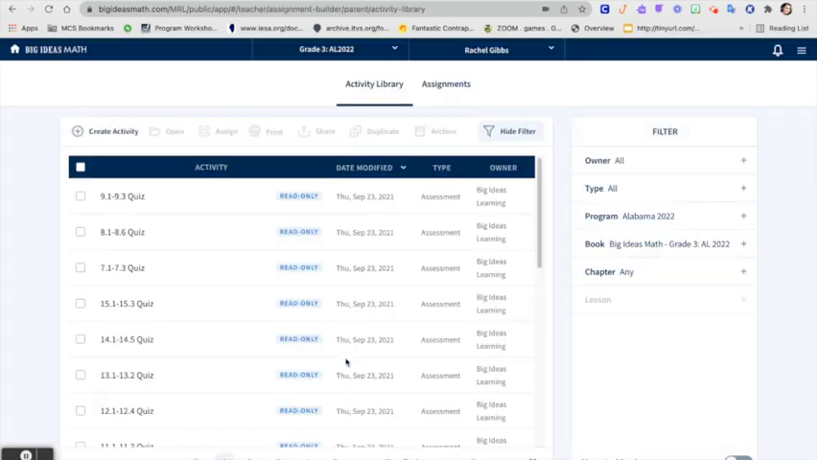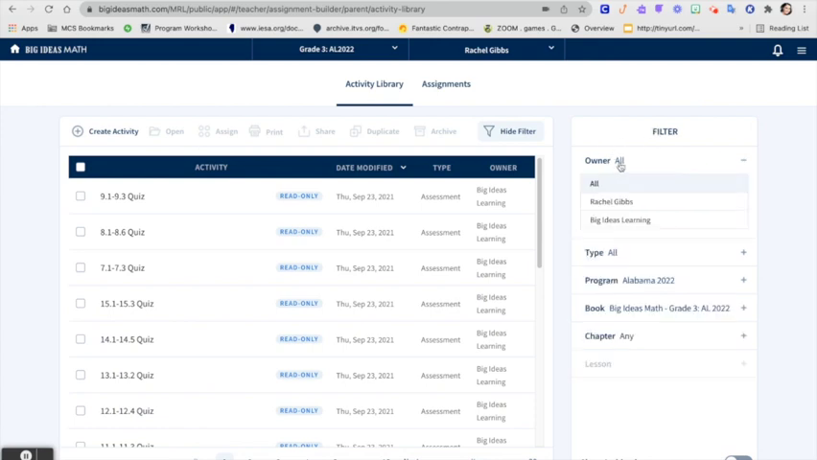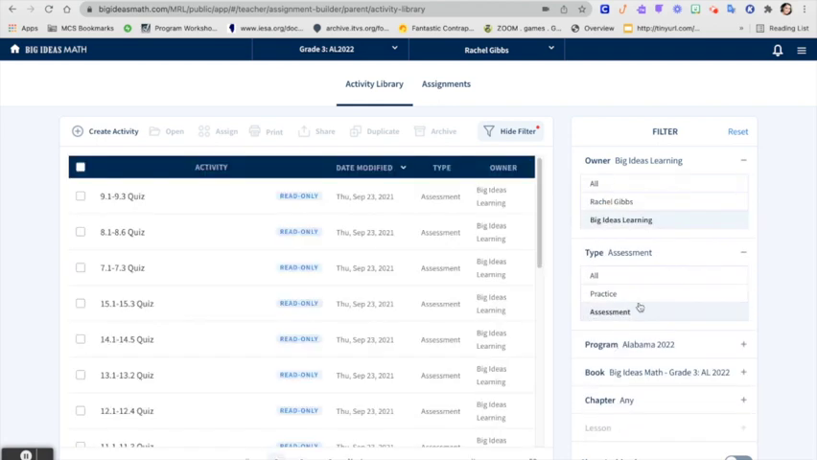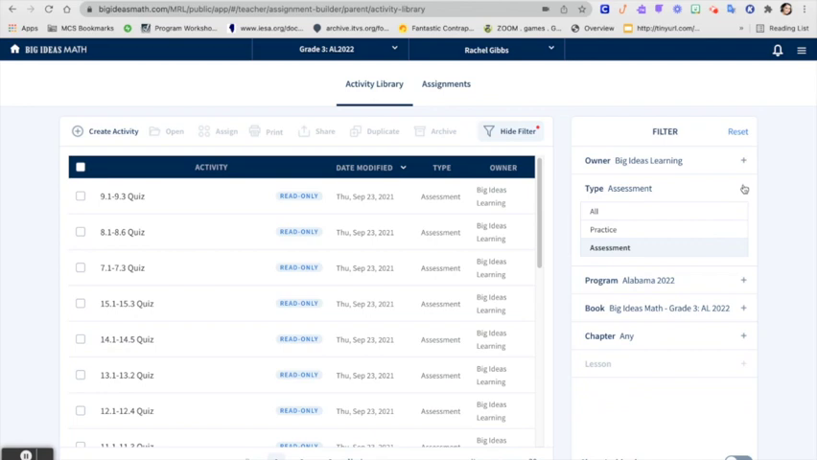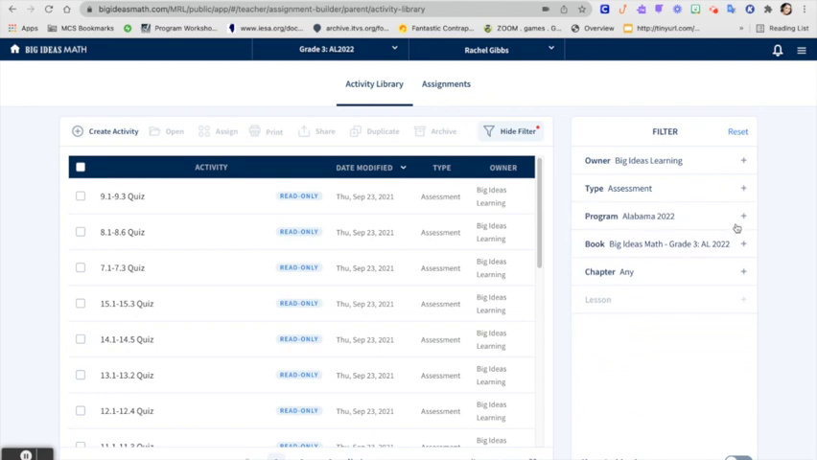But going into the activity library looks like this. When you go in, you're going to see probably what looks like a bunch of random stuff over here, but you can use the filter section over here to get to exactly what you're looking for. Okay, so if I click through, probably not a really big deal who you choose as owner, but since we are wanting to offer a Big Ideas assessment, I'm going to click Big Ideas. Type, I'm looking for assessment, and you can use the minimize button to close those back up as you go through. We're in the correct program already, Alabama 2022.